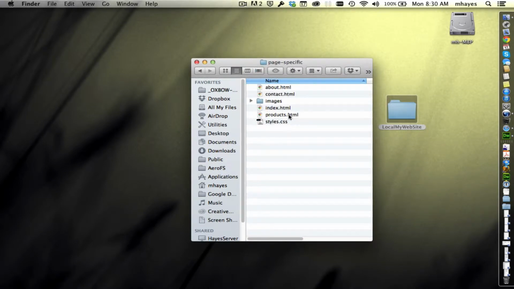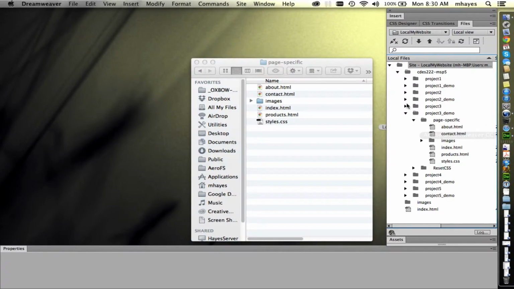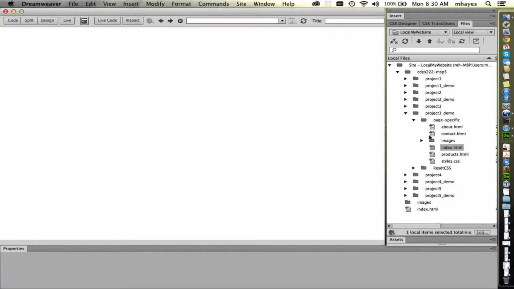We have a series of files here that I'm giving you as a starting point. So let's flip over to Dreamweaver where we can work on this. So we see there's my folder there. I'm going to go ahead and jump into the index file so we can start looking at what we have here.